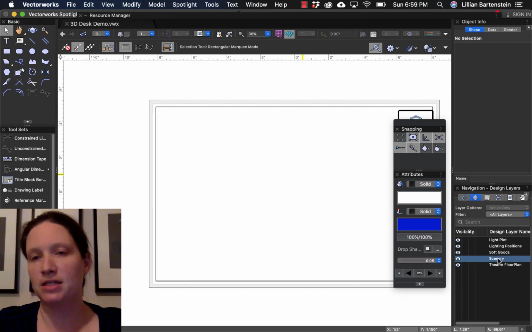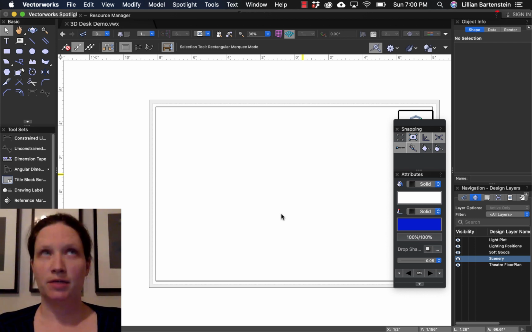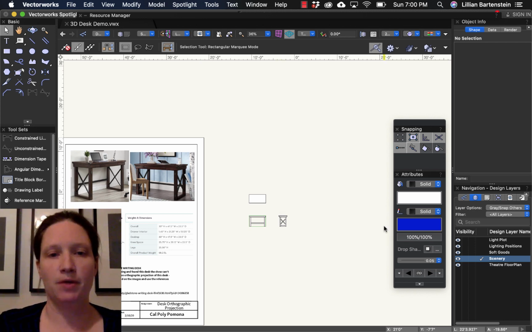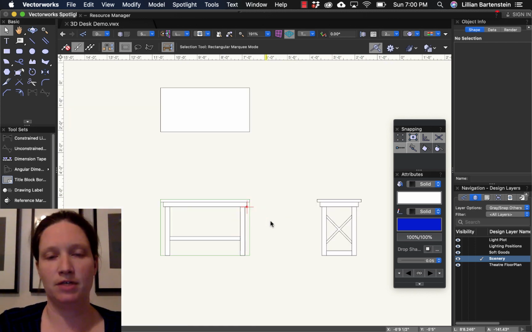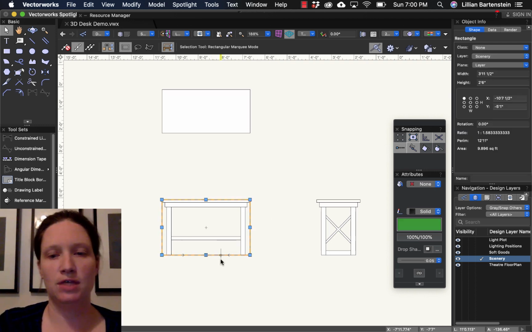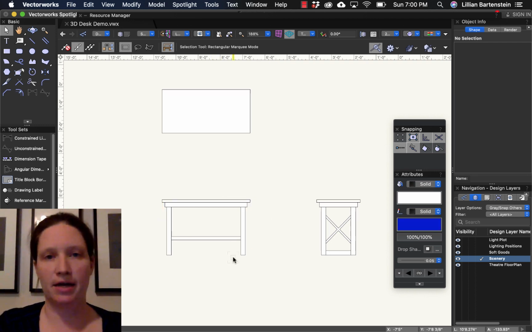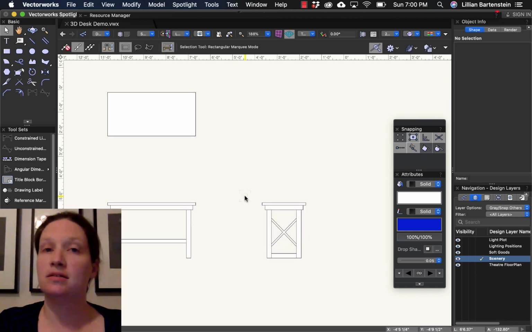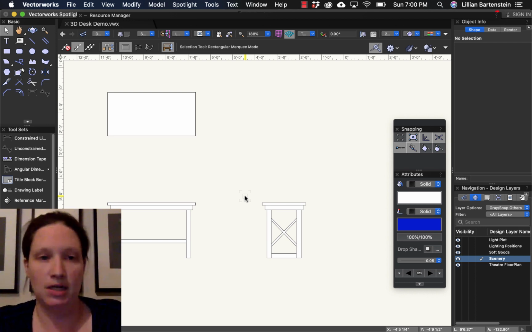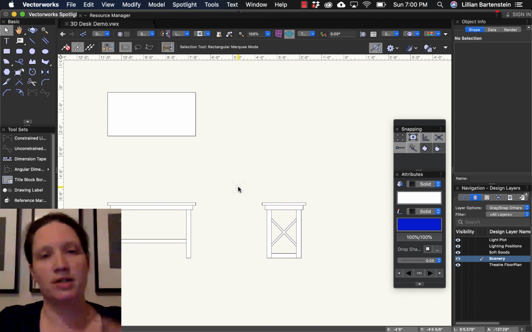So I'm going to go back to my scenery layer. Okay. So I'm going to take my 2D desk that I drafted, and I'm going to use it as a guide as I go into building a 3D model of this desk, okay? So I'm using the same pieces that I have and then converting this whole deal into 3D. So in a lot of ways, I'm just figuring out how it all would fit together.